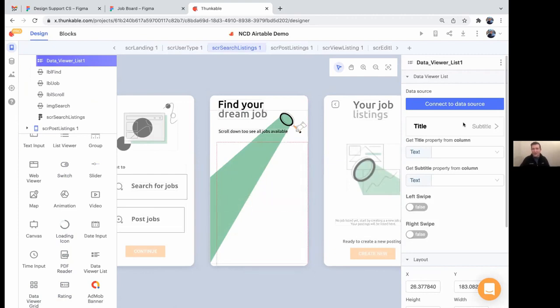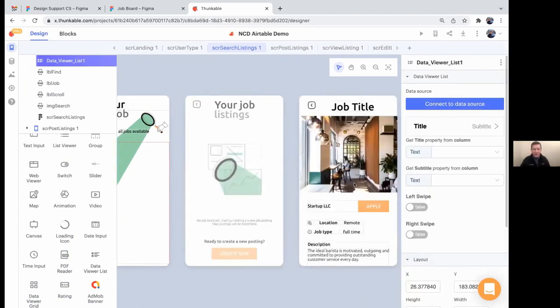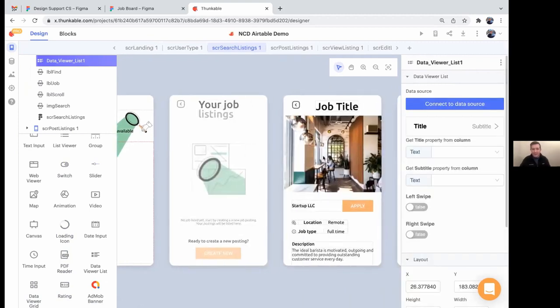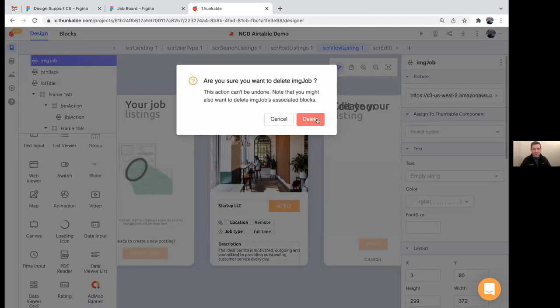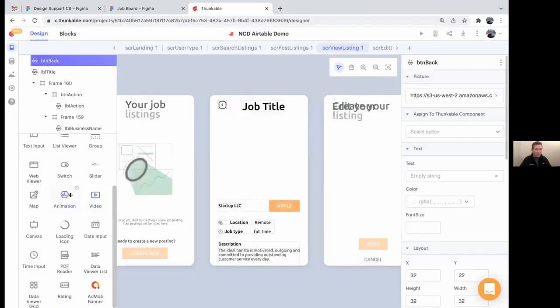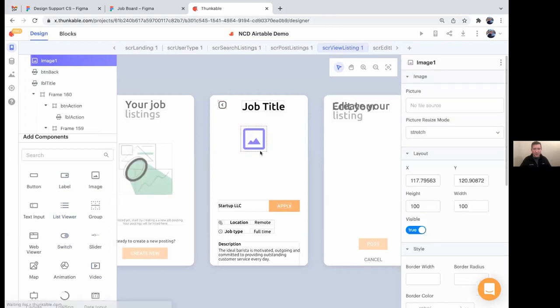This is where we're going to connect to Airtable, so that's the main feature for today. Some of these pieces of information are dynamic, so we're going to take out our placeholder image. Let's do it like this, drag and drop in an image component.